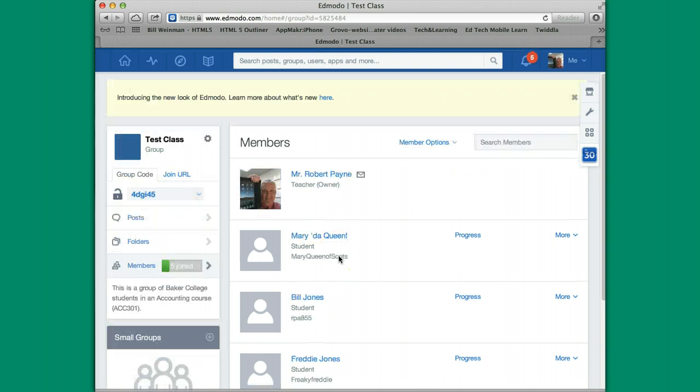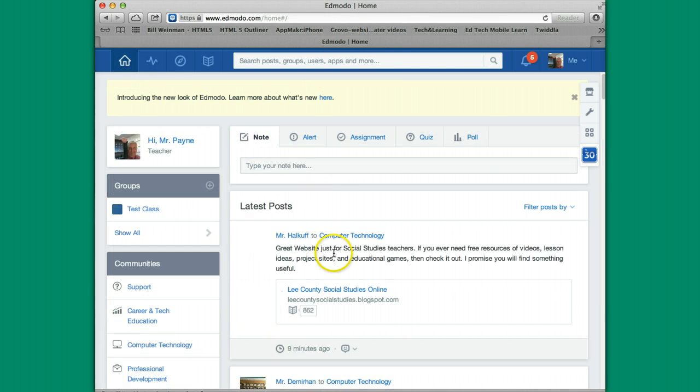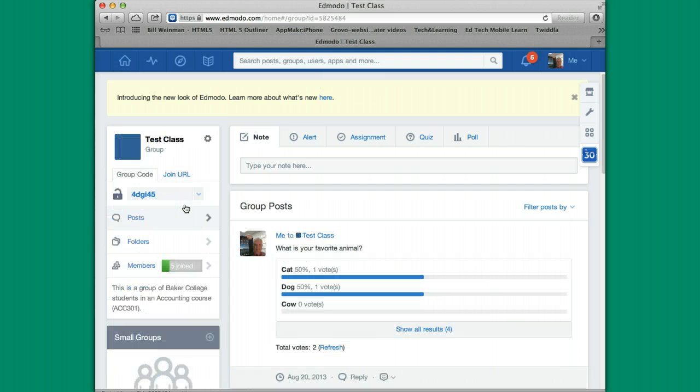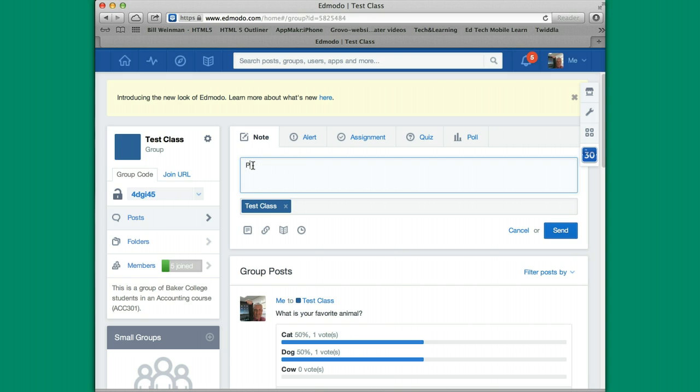So that's pretty much it. Relatively easy to do. I'm back to my home area just so you can see what that looks like. Test class. Again, if I wanted to create a note, I'm on the note page here. You can tell because that's black, and all of these other words are in blue. So I can just go ahead and enter my note. I posted. And if you had more than one group, you would have a choice in this box to choose which class this item is actually going to. Since I only have one, that pops up.